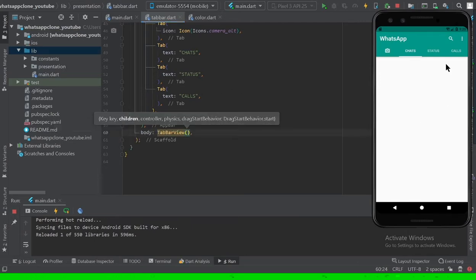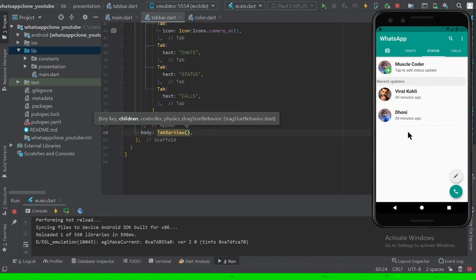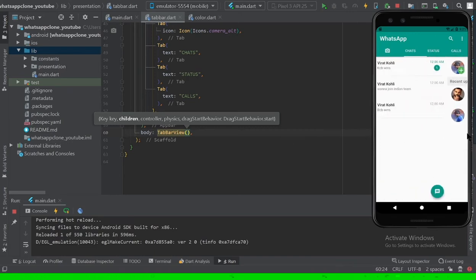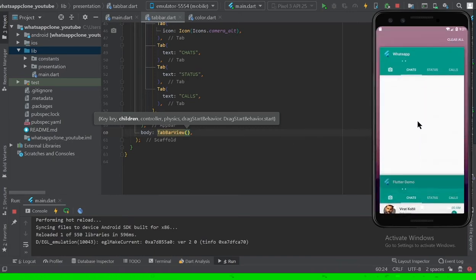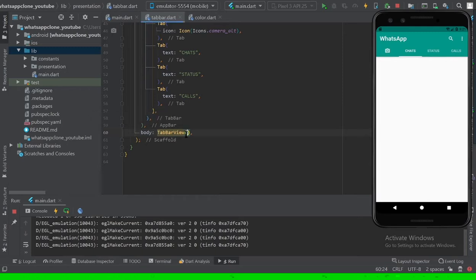Why we need a controller here is that in WhatsApp, if you check that one, I will show you, if you swipe, the screen will go. For that we need a controller here. So for that I am assigning a controller, the tab controller.